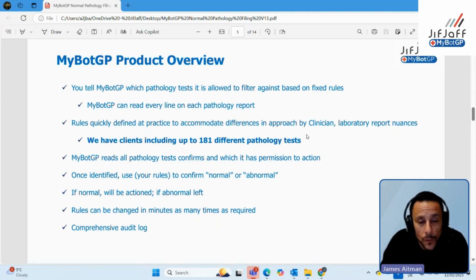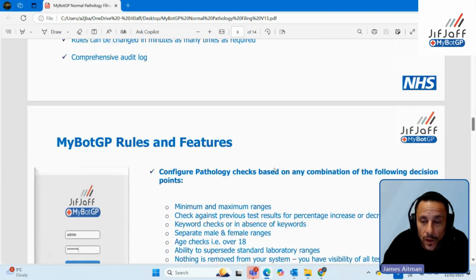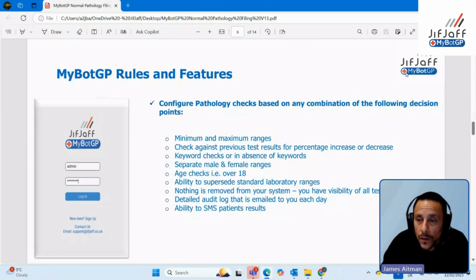But in summary, we've built it so you don't have to be concerned that stuff will just fly through and you'll never see what's happened. You have full visibility and full control. Rules can be changed in minutes, as many times as you like, and obviously there's a very comprehensive audit log that's emailed to you every day, and there's more information in MyBotGP itself if you want to go into more detail. So this is the heartbeat of our tooling.